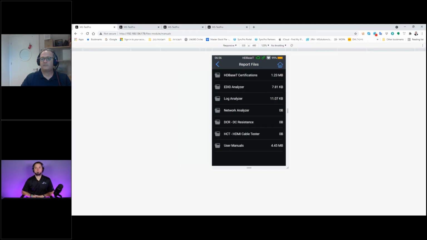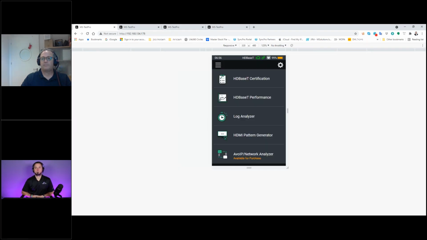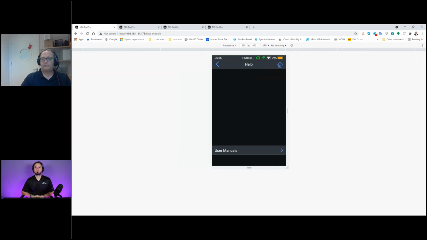One great thing that we're coming up with, and this will be on the next releases of the new firmware, is that on this screen you will have video guides on how to do different testing. If you don't remember how to use the certification, you will have a video that will tell you exactly how to do it, how to run the log analyzer, what to see in the performance. Everything will be with a video tour that you can activate on the tester itself also.